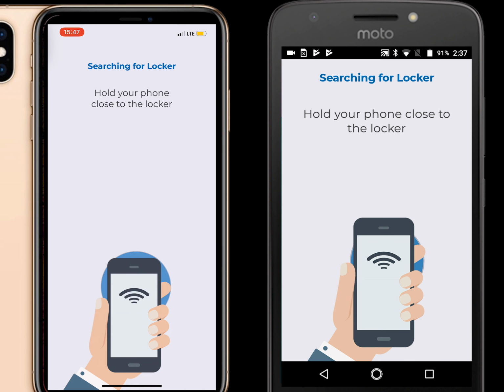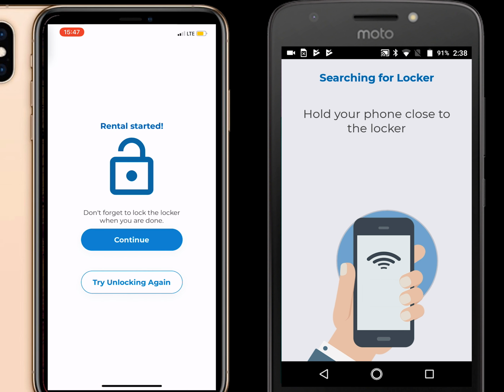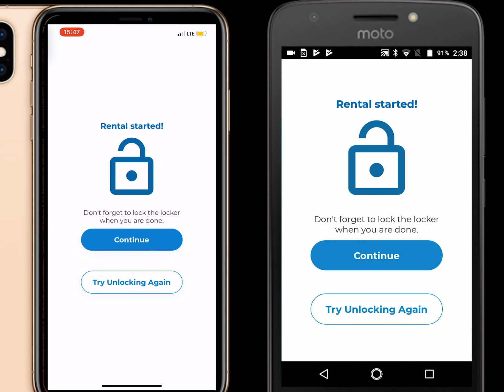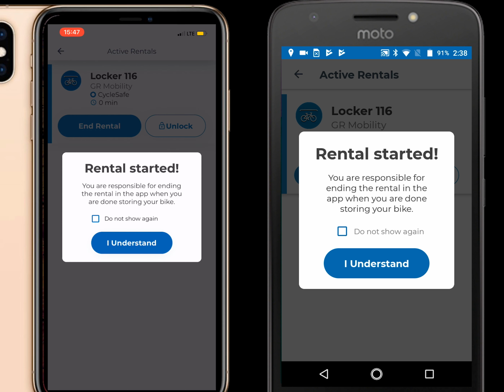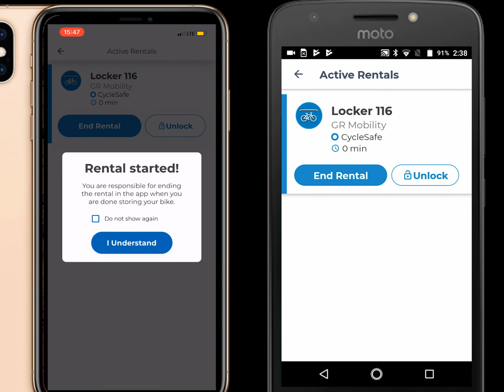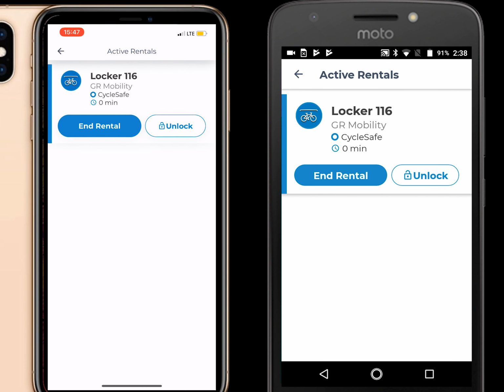You may see the Searching for Locker page prompting you to hold your phone close to the locker. Ensure that your phone is within 8 feet of the locker door. The lock will then automatically pop open and you will see the Rental Started page. You may now open the door and place your bike and equipment into the locker and securely lock the door. Then click Continue. You will then be brought back to the home screen for active rentals. You may see a pop-up reminding you to end the rental once you are done storing your bike. Click I understand. Please ensure the locker door has indeed locked before going about your day.